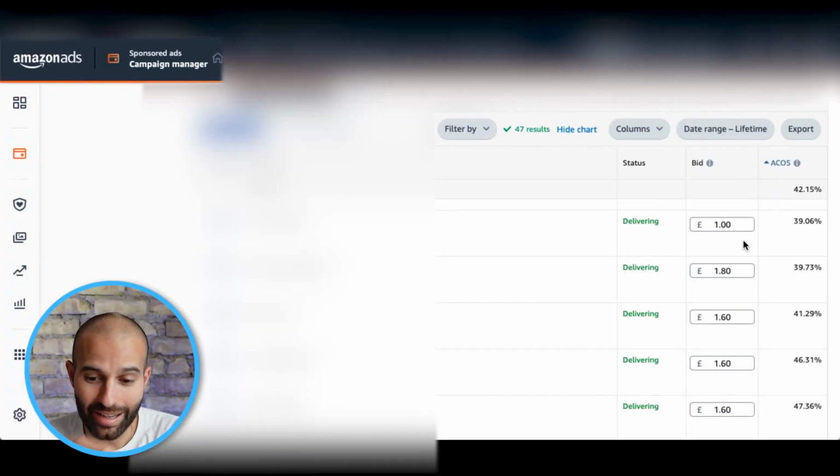So for example, let's say that you were bidding £1 on a specific keyword and you had no bid adjustment set up. What would happen is Amazon would bid £1 on each of those placements, the same bid. If you were to add a 20% bid adjustment to top of search, Amazon would still bid just £1 for product pages and rest of search, but they would start bidding £1.20 on those top of search placements.